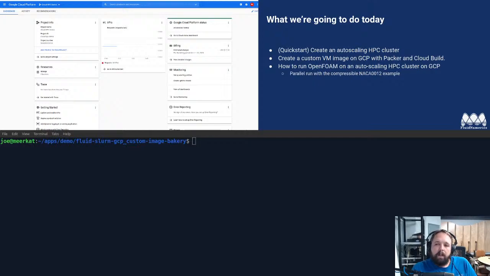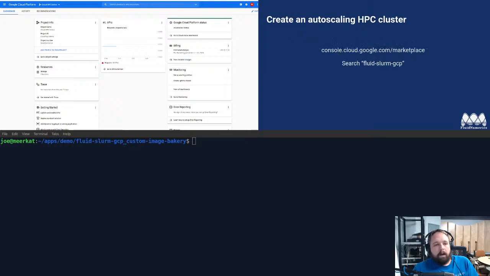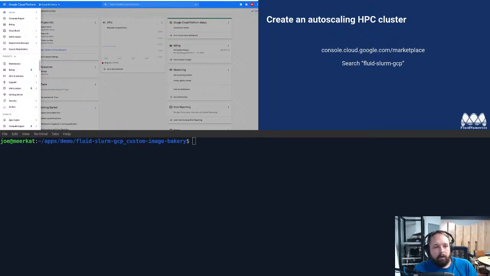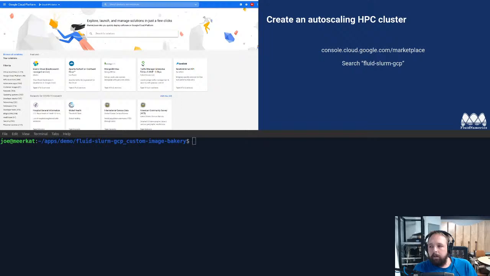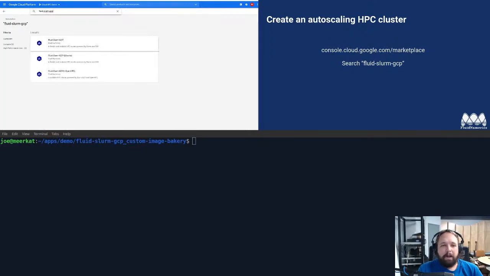HPC cluster. So the first thing we're going to do to get started, of course, is get that cluster off the ground. If you're on Google Cloud already, if you look on the top left of your screen here, I'm showing the GCP console. We're going to start just by going to that Products and Services menu on the top, the triple bar menu there, and navigate down to Marketplace. So you should be able to navigate, search for Fluid Slurm GCP or Slurm GCP or Slurm. You'll find us there in any place. Go ahead and just use that top solution there.